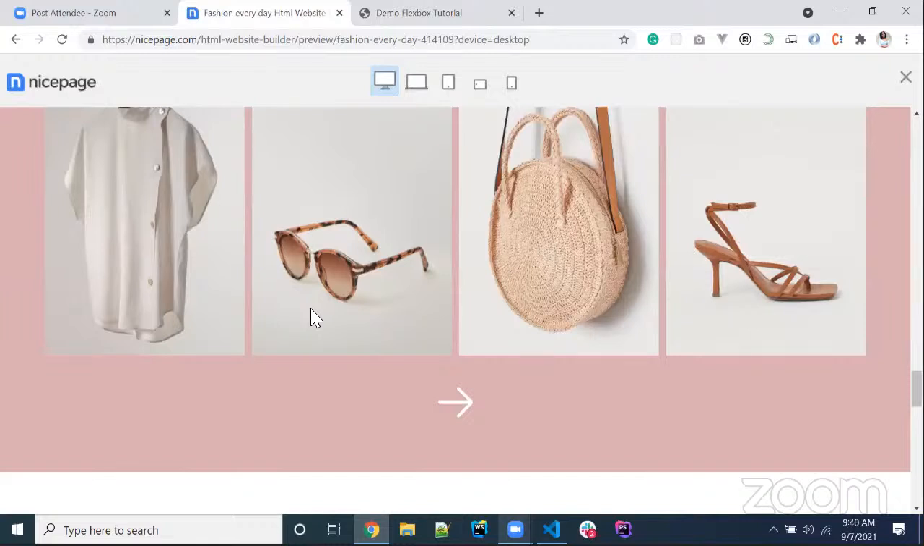What's the difference between the two? Okay, so I explained this in the last class. I said the reason you're using REM is because I'm trying to introduce you guys to a little bit of responsive design.